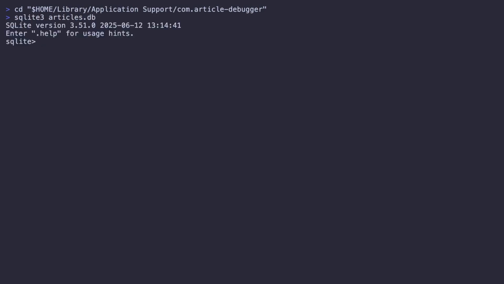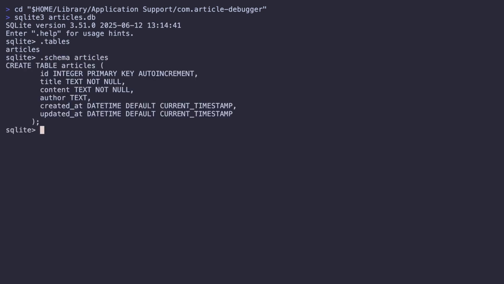Now let us explore the database using the SQLite 3 command line tool. We open the database by passing the file name to SQLite 3. The .tables command lists all tables in the database. Schema shows the create table statement for our articles table.